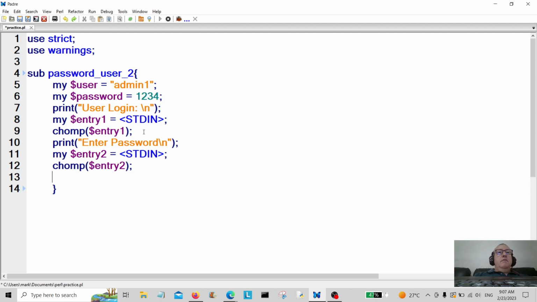Okay, now this is where we come down to the conditional. So we start the conditional with if. It's going to say scalar entry 1 EQ is equal to scalar user, which is up here. It's equal to this password, and scalar entry 2 is equal to the scalar password.